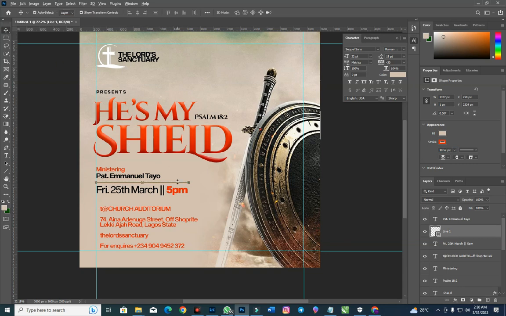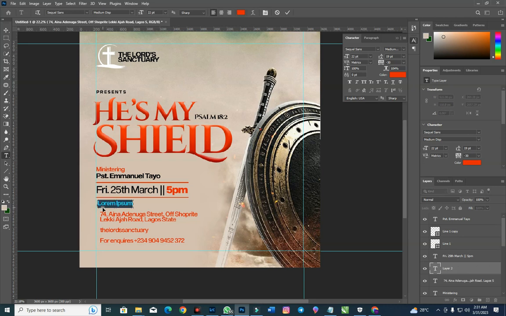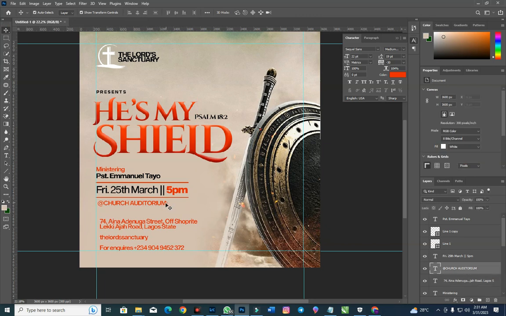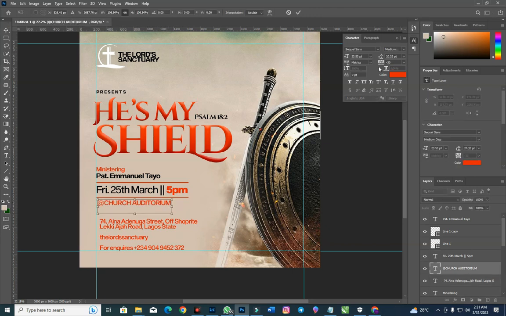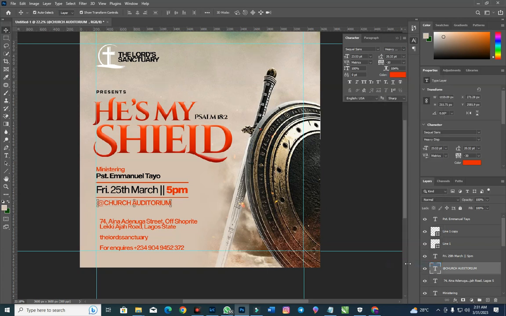So I'll duplicate these two and bring it down here. I'm just setting the level of importance for each of them. So that's just it. Now the next one is just to cut out this and then paste it outside to the next place where it should be. So the church auditorium is the next one. Then I'm going to increase the size as well, and change the type to heavy bold, and increase the font size. I think 25 is okay.